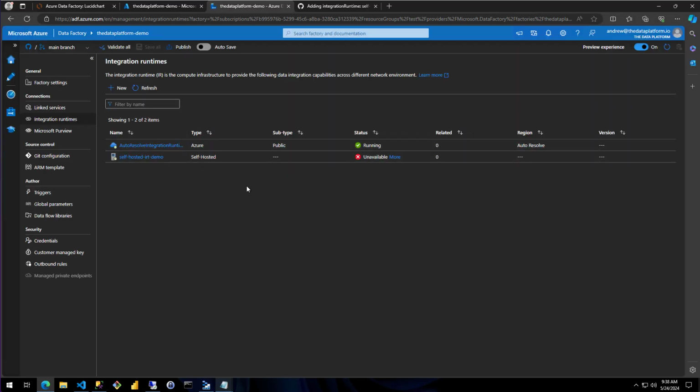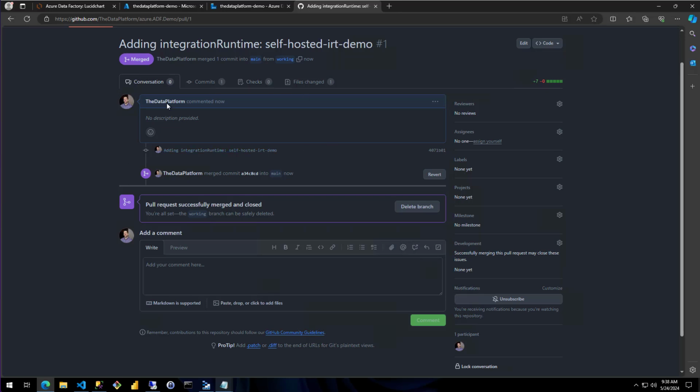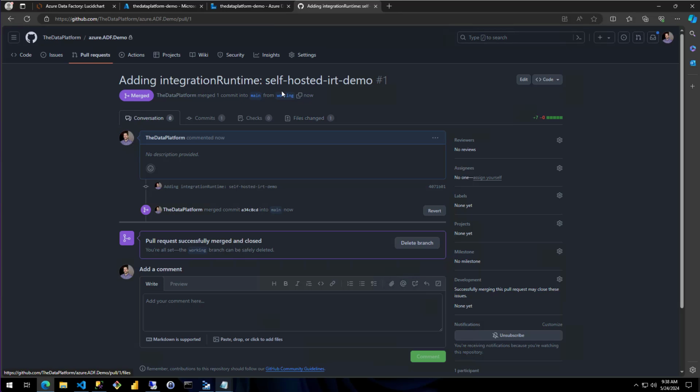Okay, so it's there. Of course, the status is that it is not online. Well, it's not online because I haven't actually done anything with it yet. But I will go ahead and now publish this. So this should be publishing my self-hosted integration runtime. And I can't remember if the runtime itself actually shows up in the files. So let's just take a look.